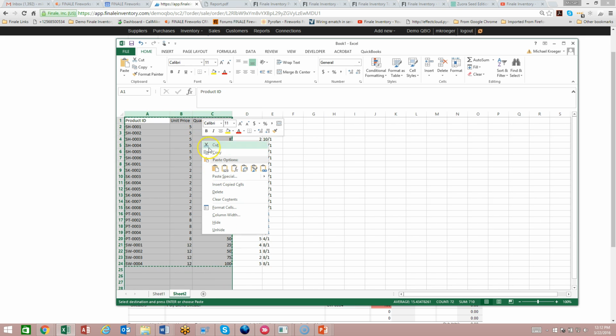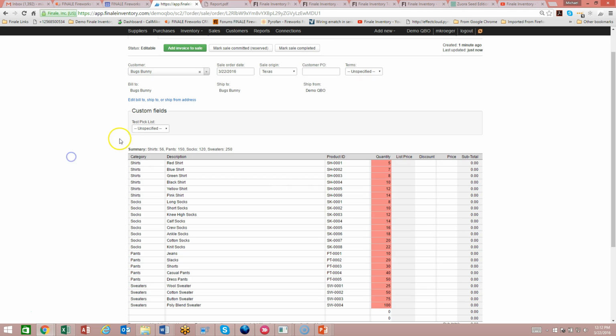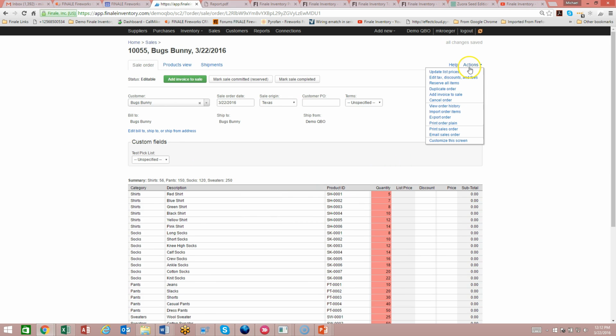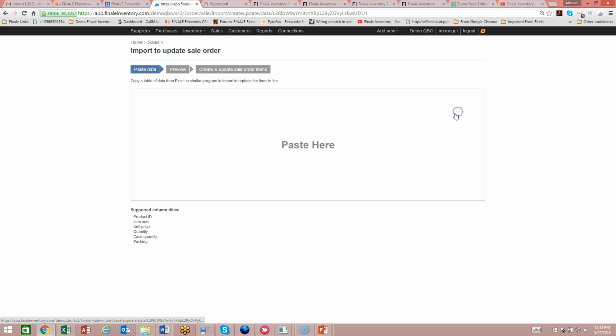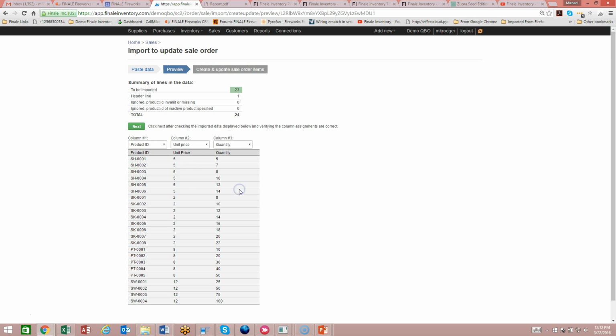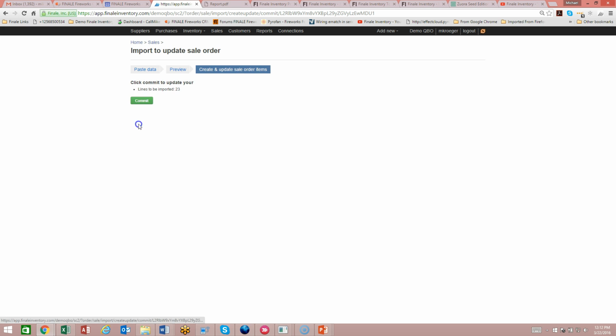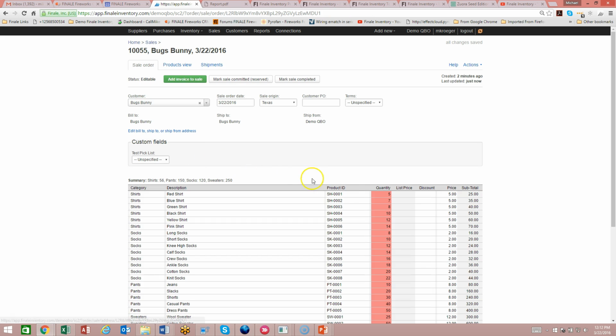So here I go, I'll recopy. I can import right over top of this sales order instance. So I'm going to import, I'm going to paste it now, and this time I've got a unit price. This time they will be priced at whatever price I bring in this column. As I go next and commit it, I've just now been able to bring in the price that I'm going to charge for these items on this sales order. So that's, real quickly, a quick demonstration.